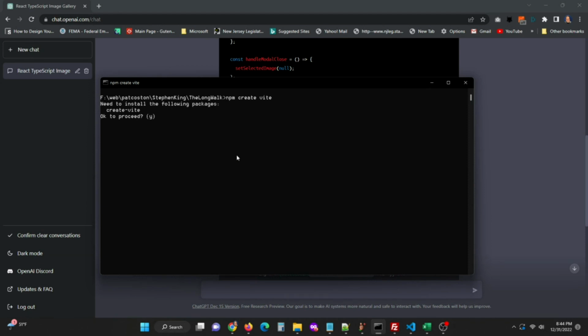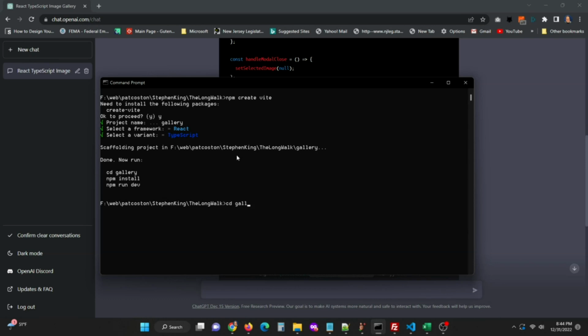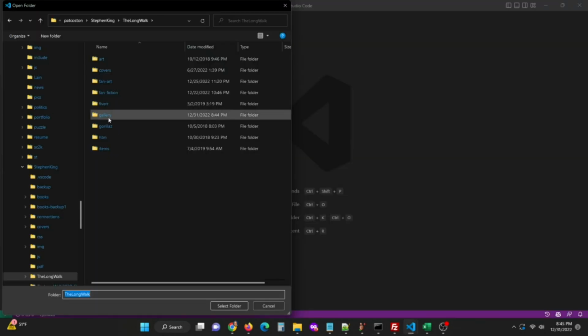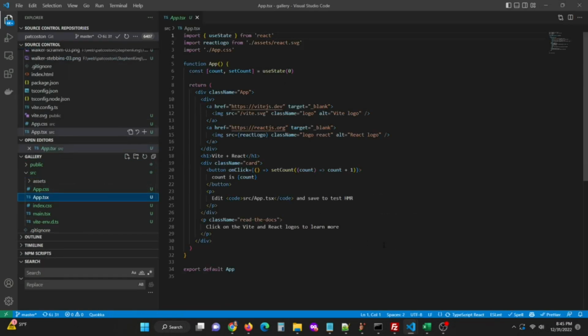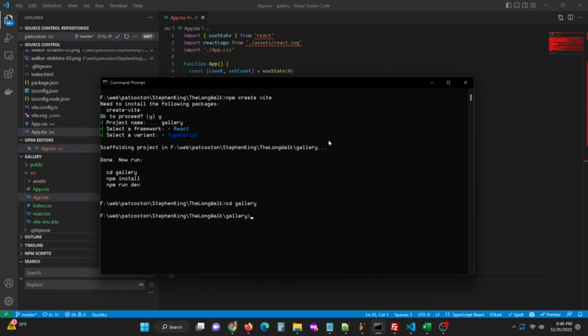So I'm going to create my React component using Vite. Vite is French for quick, and it's pronounced Veet. So I'm specifying React TypeScript here. And I'm going to open the gallery folder I just created in VS Code. And I can see there's an error, and it's because I haven't run npm install yet.